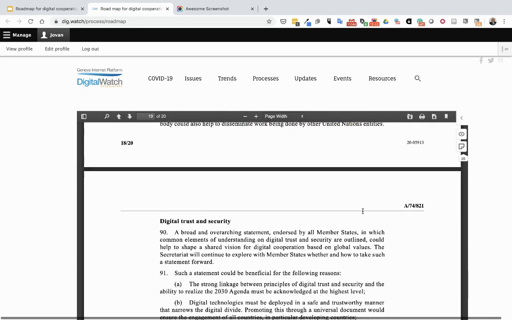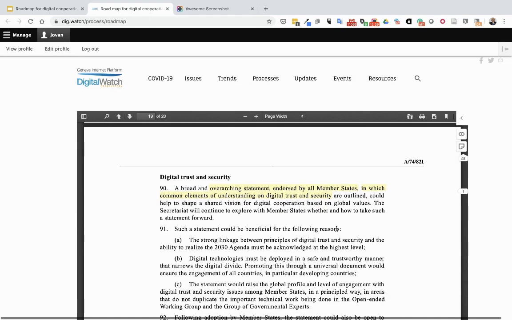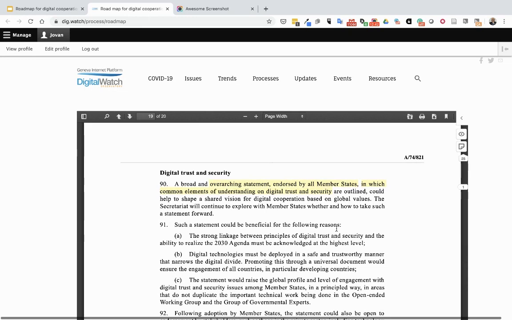On digital trust and security, the Secretary General is obviously working very, very carefully in this, one can say, policy minefield, and he's calling for an overarching statement outlining common elements of understandings on digital trust and security. This is probably the maximum that one can expect today, when there are two parallel processes, the government group of experts and the open-ended working group, and quite a few controversies around the question of cybersecurity or information security.